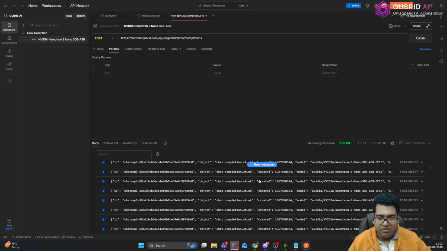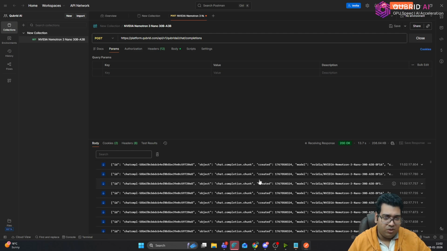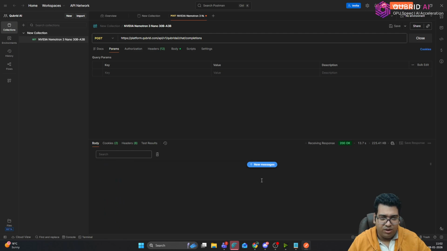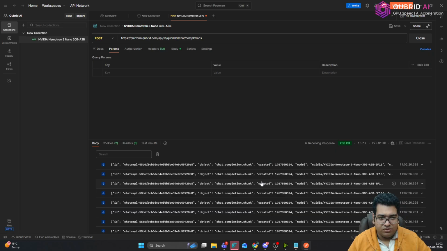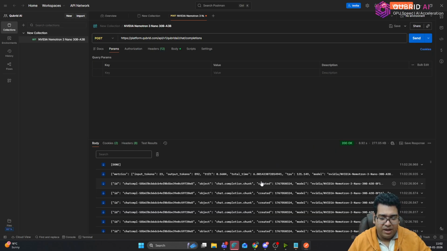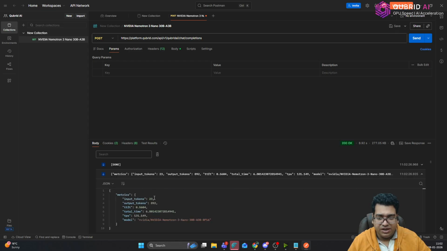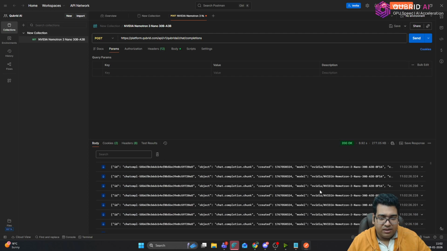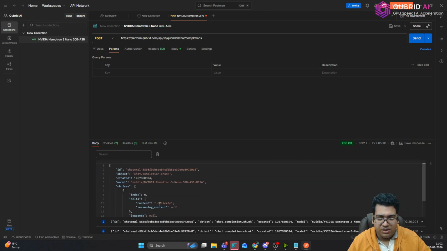That's because streaming is enabled. If you disable streaming, it won't come in small chunks and you can get the entire output in one go. But once the entire output is there, you can use it. All these small chunks make up an entire big answer. You'll also get the details which I showed: the input tokens, output tokens, TTFT, total time taken, TPS and so on. And the outputs are all in small chunks, the content part, and you can look into it.